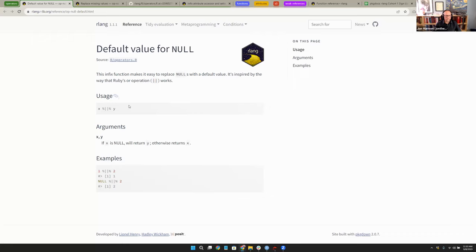I just find this super helpful. I've had chains of these where this might return a null and that might return a null, and I want to go through all of these different checks to find the one that works. So that's that.